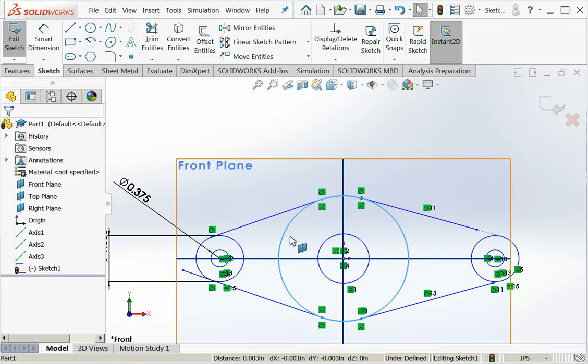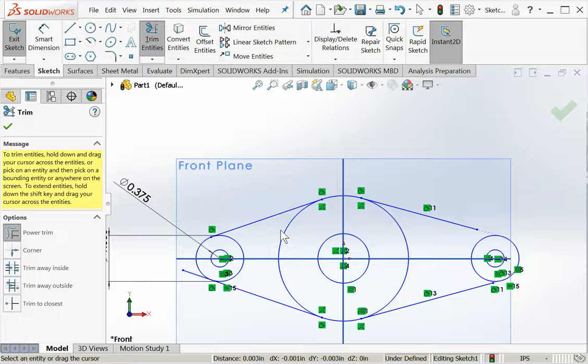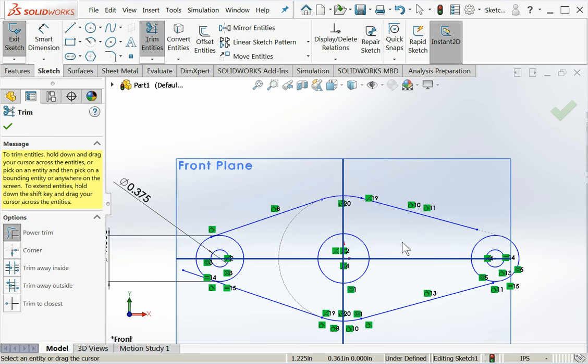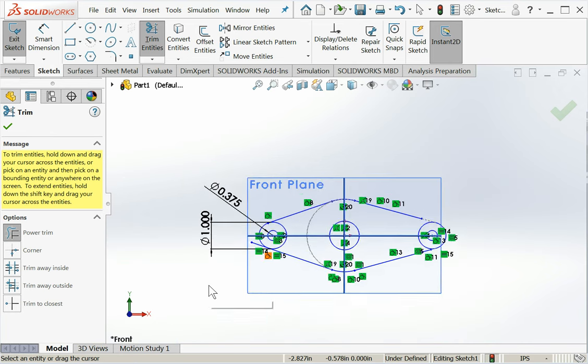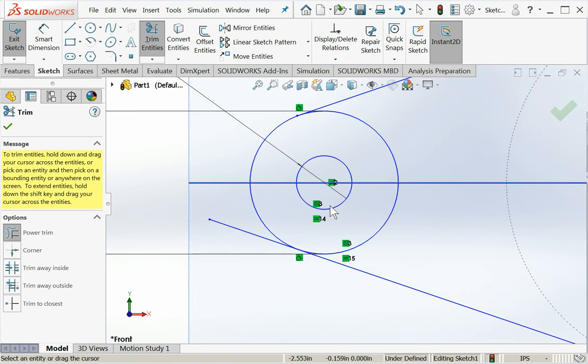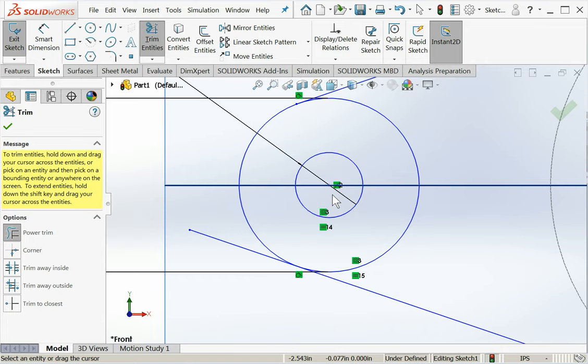Now let's try trimming this inner circle again. So I'm going to do trim entities, holding down the left mouse button, and go over. Nice, that looks good. Let's do the other side, holding down the left mouse and mousing over it. Good. And that looks nice. I see the line's a little bit excessive over here. So I'm going to hold down the left mouse, go over it, and trim off that bit of line.